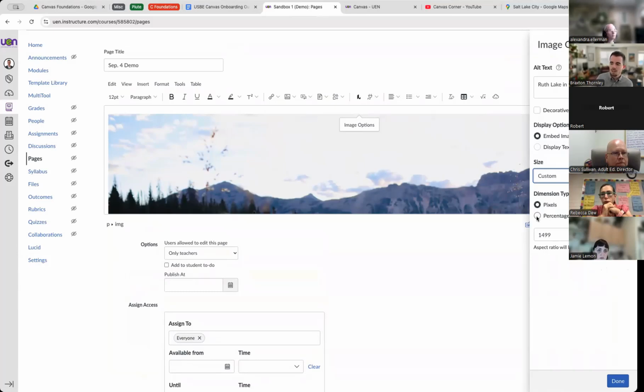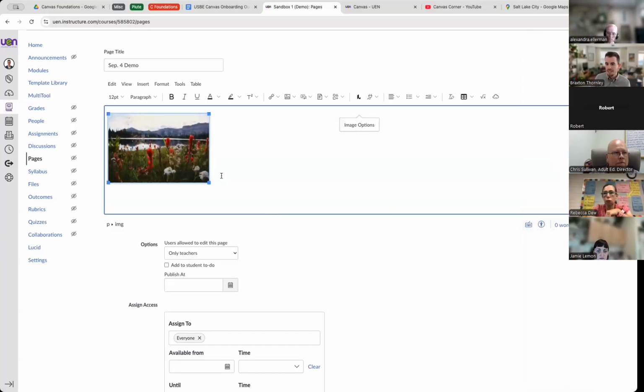But you can also adjust the dimensions of your image using a percentage. So in this case, I'm going to say that I want my image to occupy 20% of the width of my page, and then I'm going to hit done. And you're going to see that now it takes up 20% of my page.